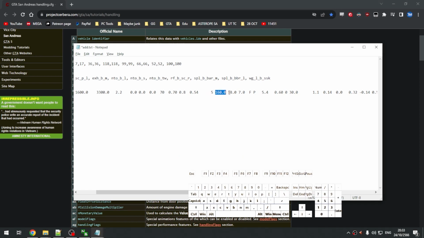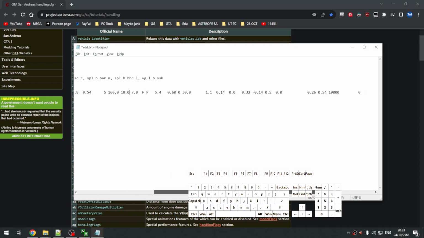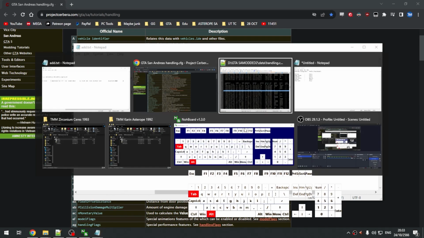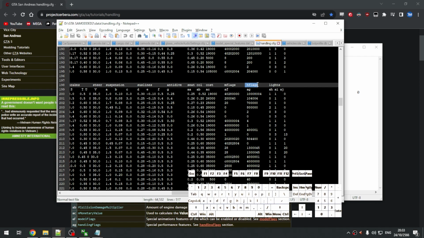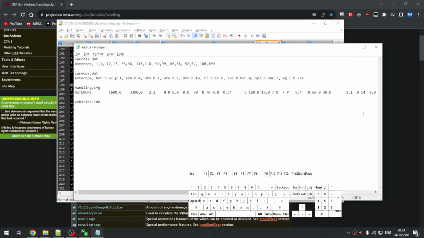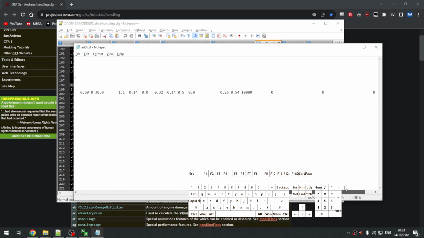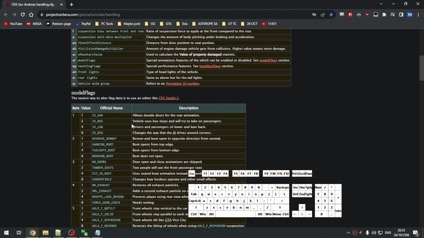This is top speed and acceleration. The rest I don't really know much. Again, I don't know much either. Maybe one day I can make a video explaining what each value does. I need to learn them. But the most important part is you go back here. We have model flags and handling flags. If you don't change these things, the car can absolutely not function properly. And you can scroll down here.